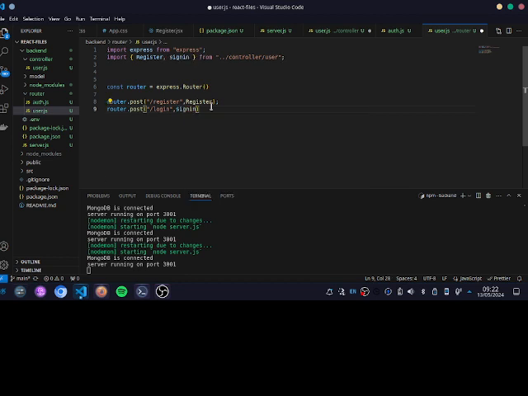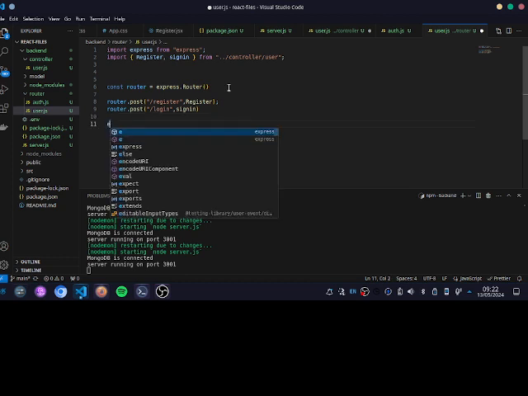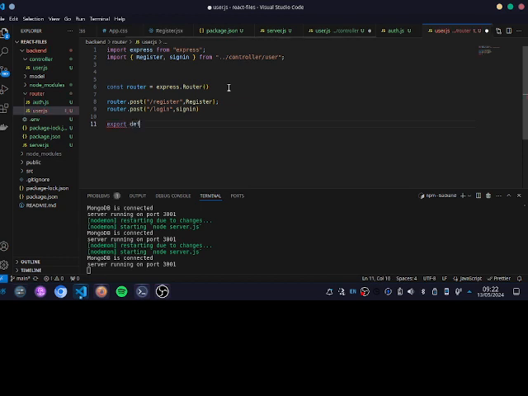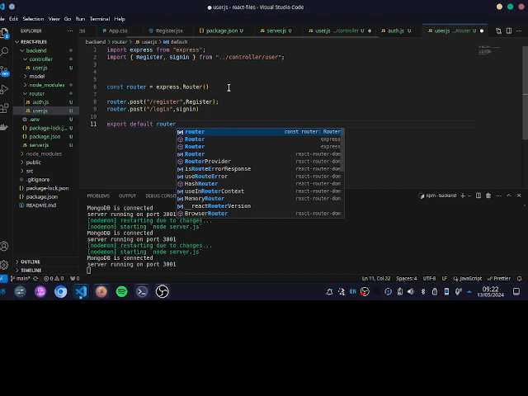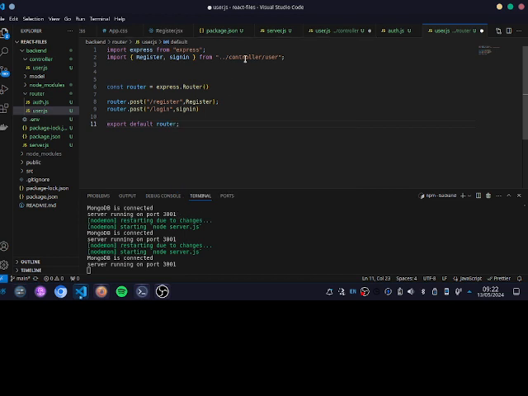You see, it's important as well. So you have two routes now. These are our two important routes that we need for our system, and for them to be accessible, we have to export them. Export default router. Yeah, so you can see we have exported them.